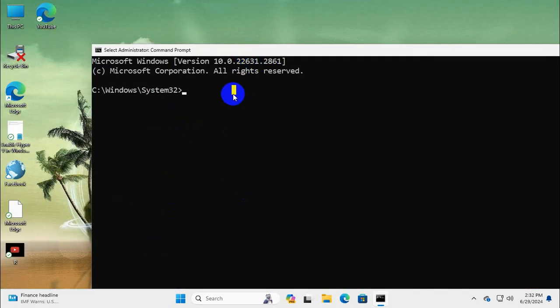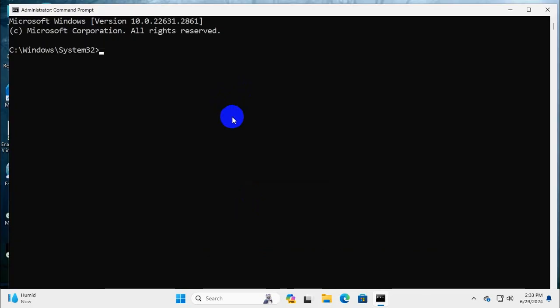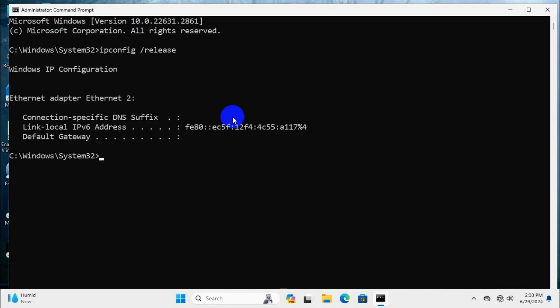Okay, now type ipconfig /release. Now hit enter. It will release the current IP configuration.